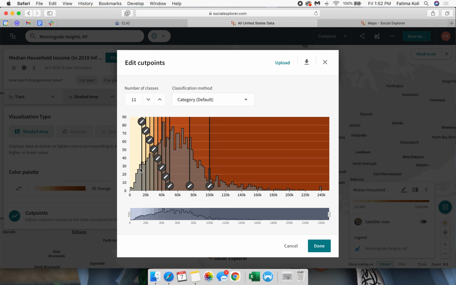When you open this window, you can also see the distribution of your data. So you can see a lot of the data is centered here between around 30 to 80K. And then you can see that it tapers off as you get higher. There's not that many census tracts in these higher categories.